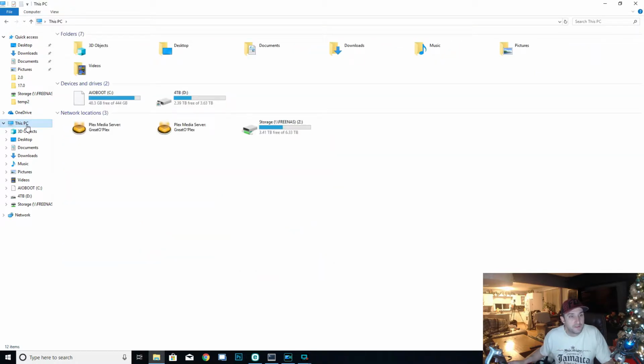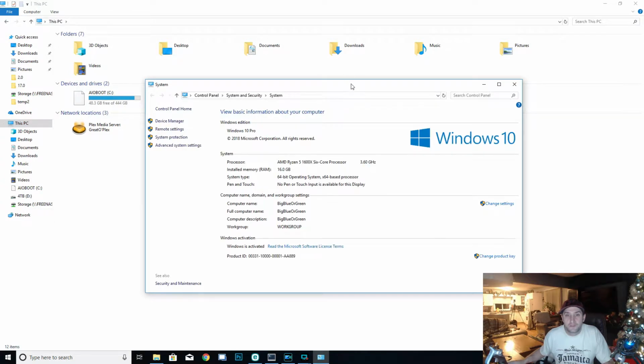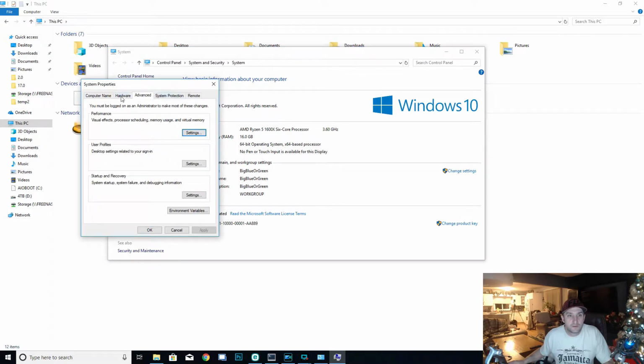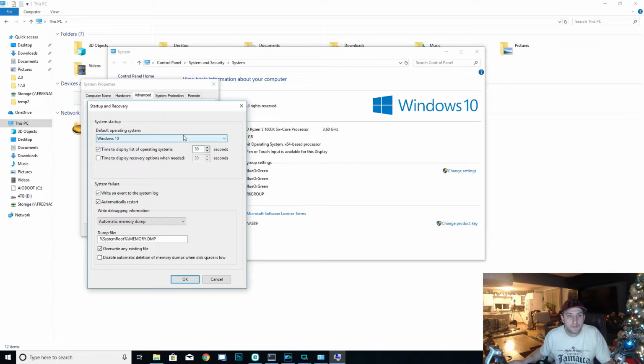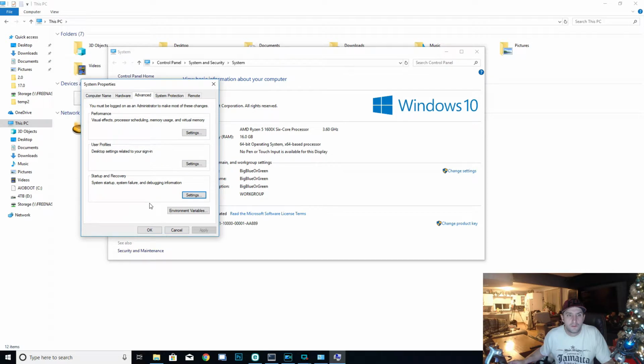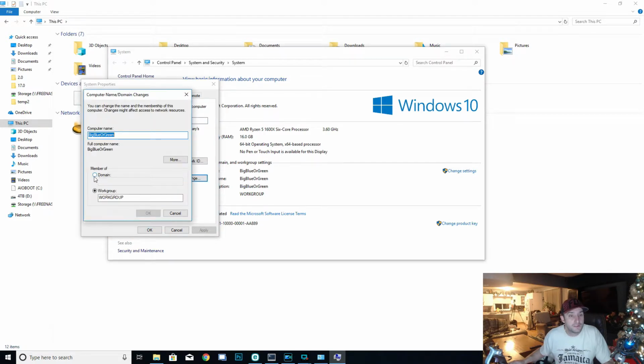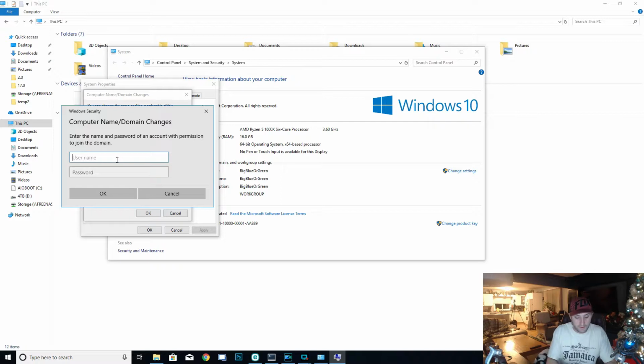To do that you need to go to This PC and go to Properties, and then go to Change settings right here, and then go to Change right here, and we're going to change to our domain. We're going to join home.com and click OK, and we're going to join with home/administrator and our password.